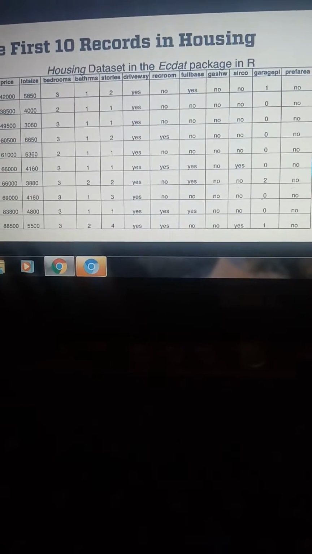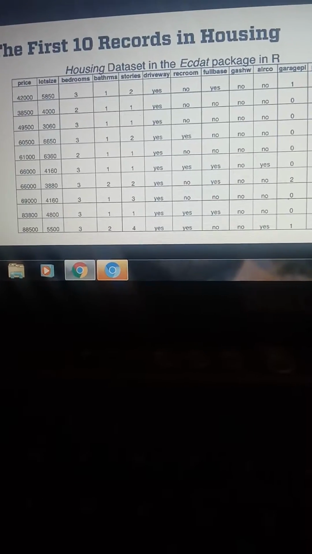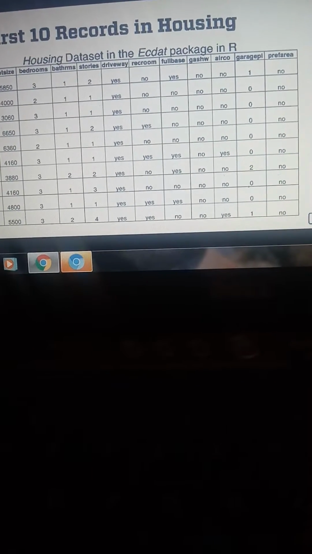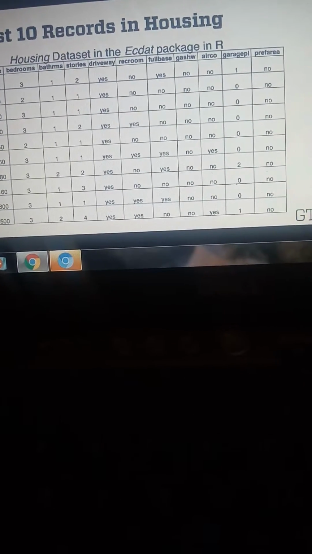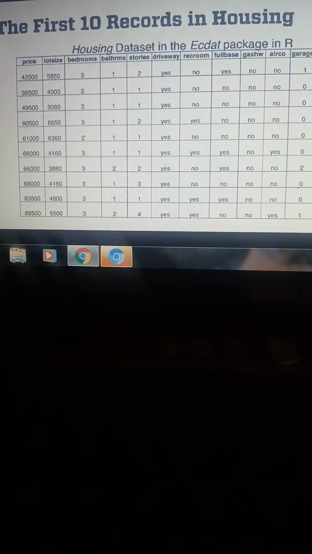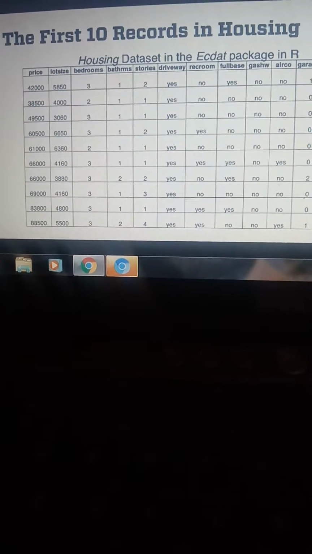So we're going to use the same example from the module on linear regression. This is the housing data set in the Ecdat package in R, and we've seen this example with lots of attributes for each house like price, lot size, bedrooms, and so on. So the first graph that we'll see is histograms.